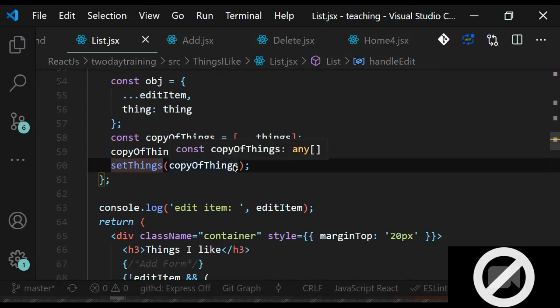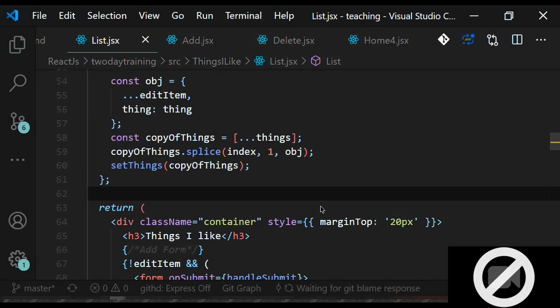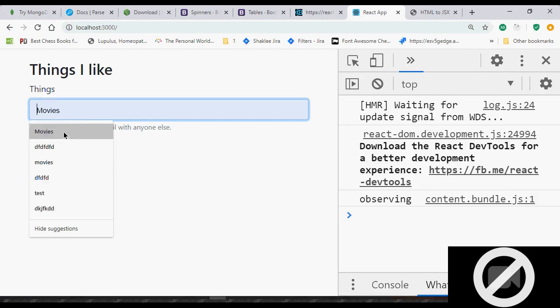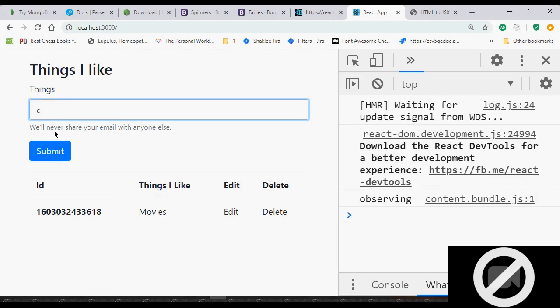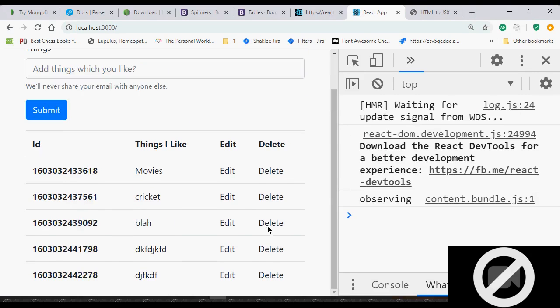And then I updated the set things. So this will delete the old item and add a new item at that same position. And then we can update the whole set of things. Let's see this in action and then we are done with the edit. Then I'll repeat again one more time so it will be clear. So initially I'll add movies, cricket, something. So let's say I don't want this one, I'll delete this one, but I want to change this part.